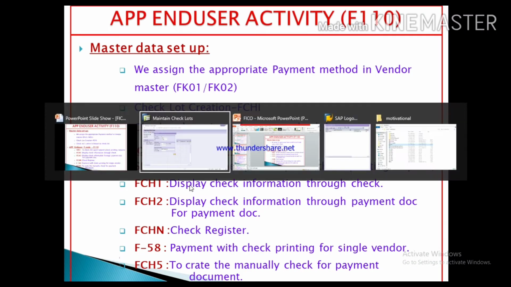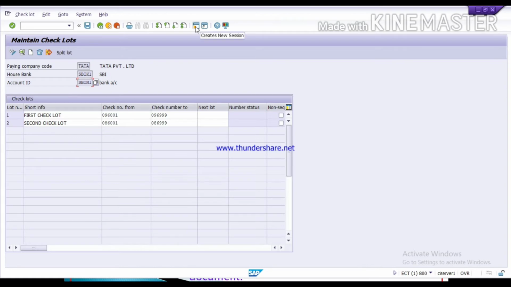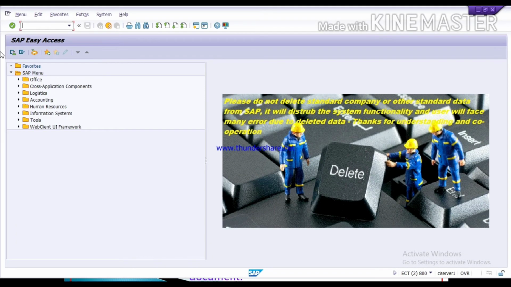Now we can run APP. Create new session. Here you can run the command. The T code is F110 to run the APP, or the path is in SAP Easy Access screen.